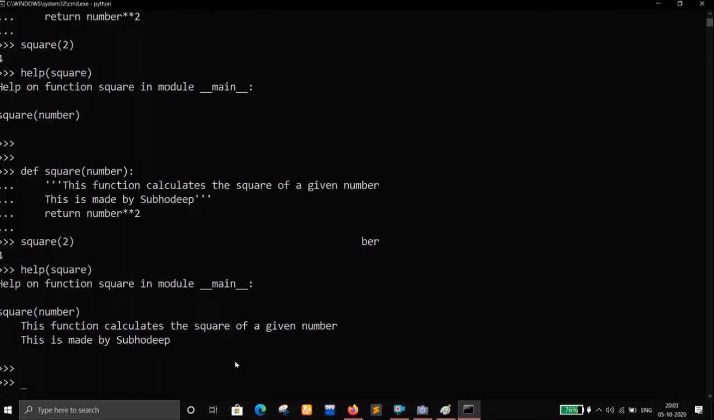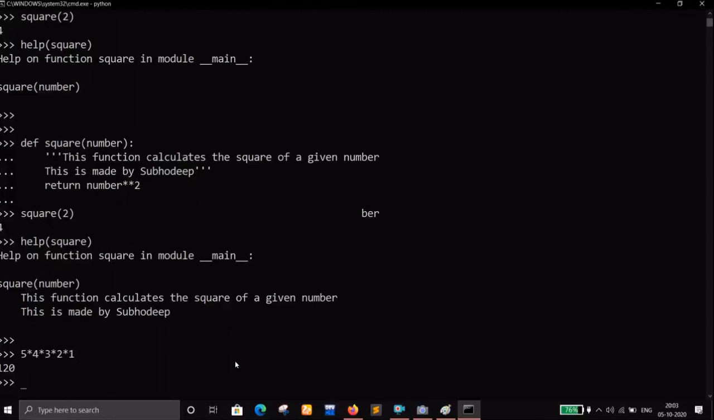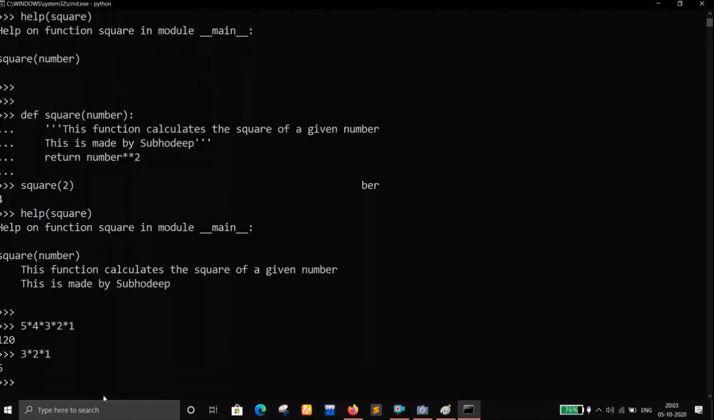So what is factorial? If I say give me the factorial of 5, you will say 5 into 4 into 3 into 2 into 1, 120, right? This is the factorial of 5. If I say give me the factorial of 3, you will say 3 multiplied by 2 multiplied by 1 is the factorial of 3. So you can obviously use loops for this purpose, right?